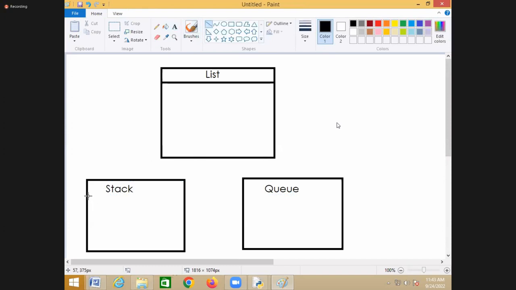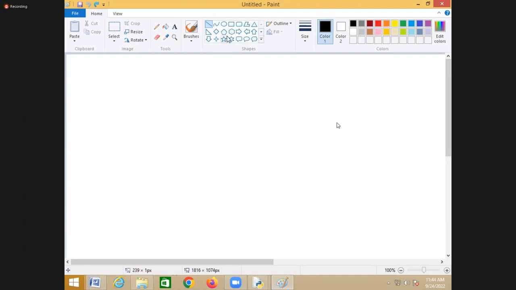Queue. Now stack is a list, but it follows which one? Last in, first out. And queue is a list which follows which one? First in, first out. Stack is a list which follows last in, first out, and queue is a list which follows first in, first out. You override the methods of list inside stack and inside queue to perform certain operations, or not? Yes. So abstract class.